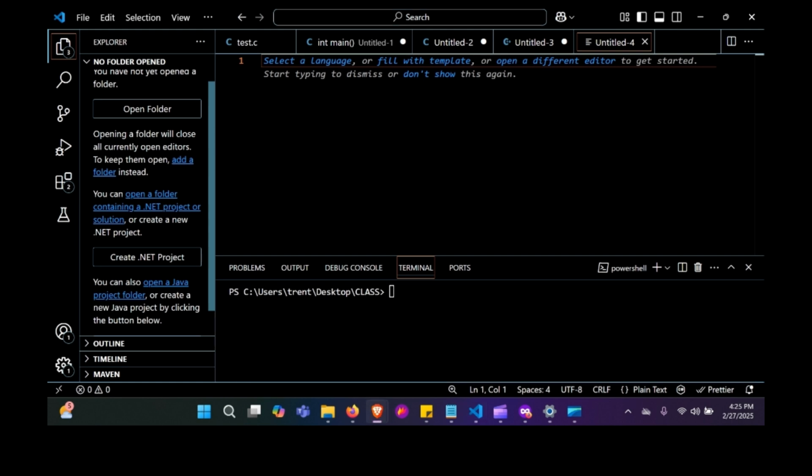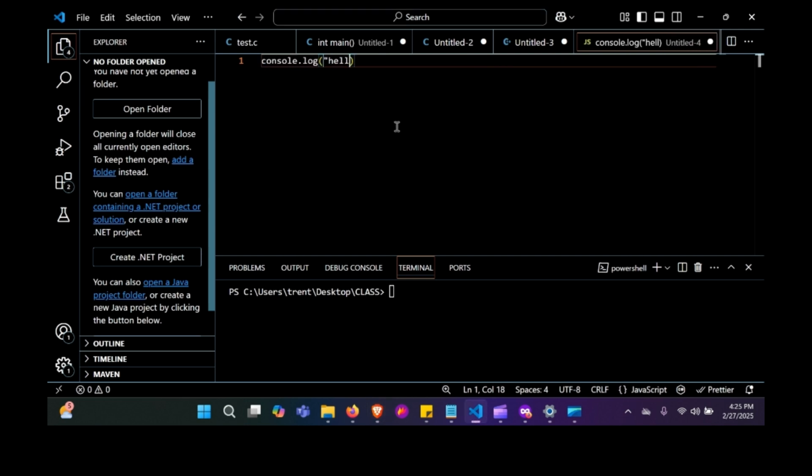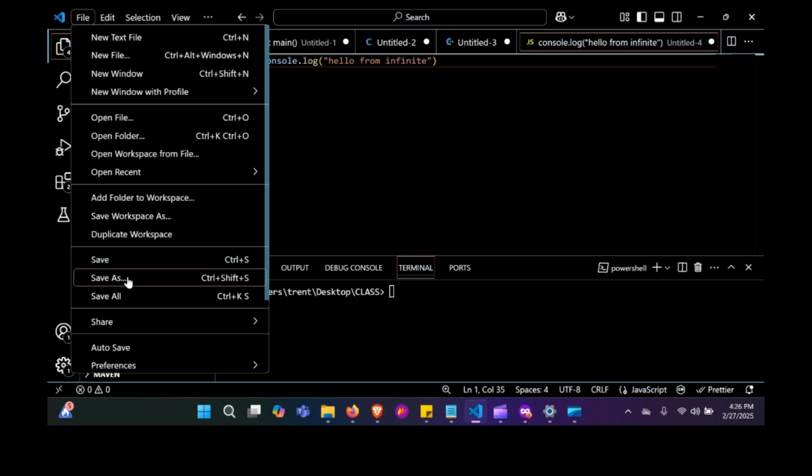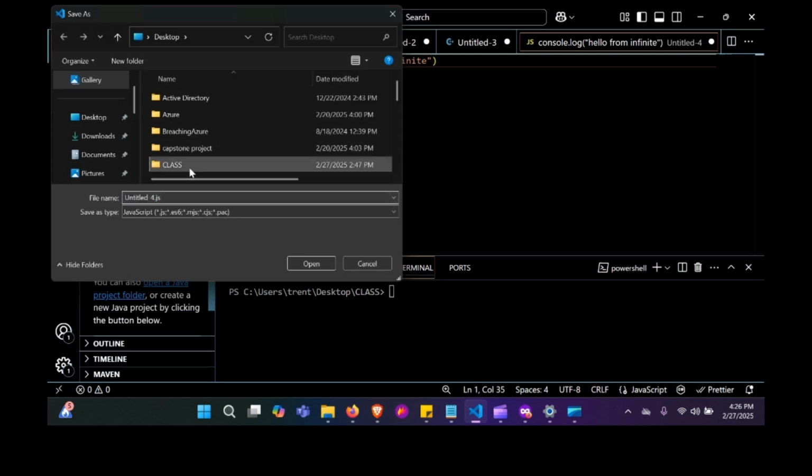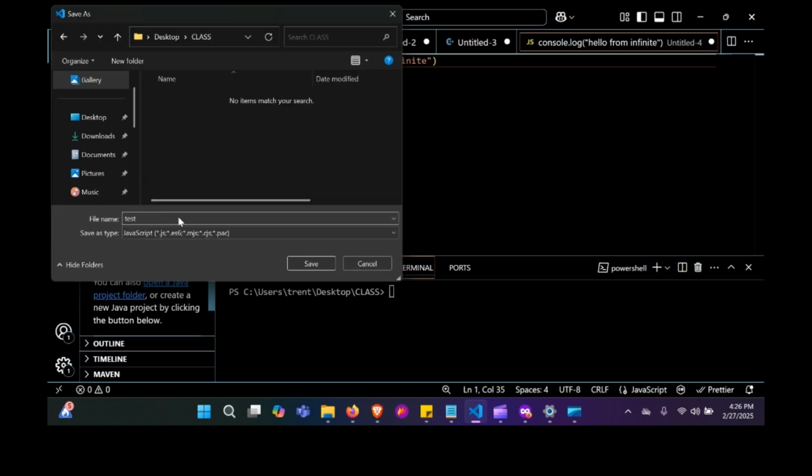So we're going to go ahead and do our first line, like I just showed you earlier. We're going to do console.log. I do hello from infinite. All right. And this is what you do. They recognize that it's JavaScript. I'm going to go ahead and save it to this folder. And I'm going to call it test.js, right?